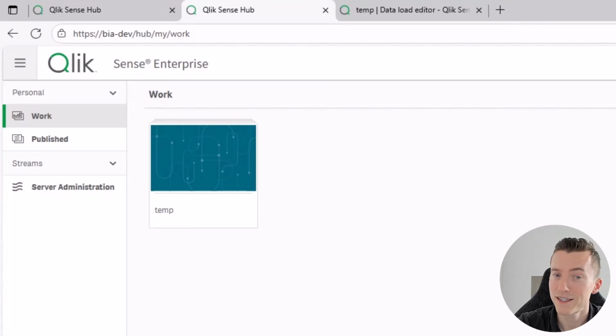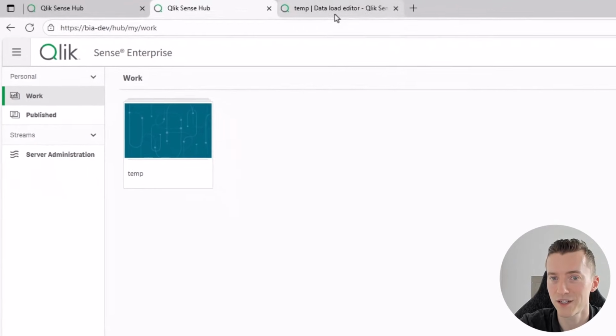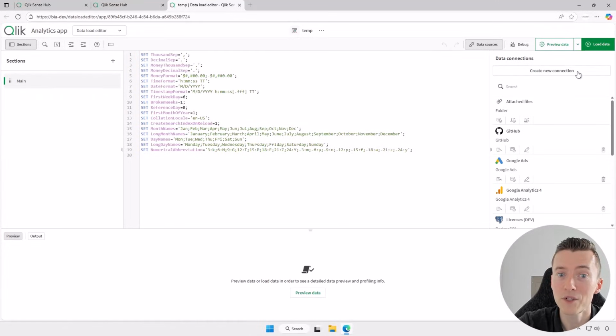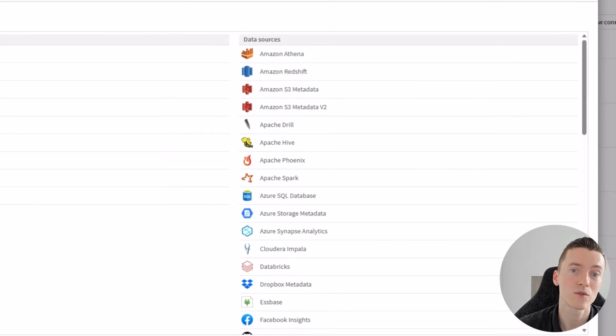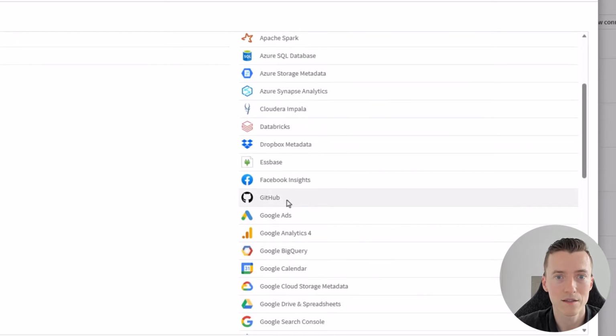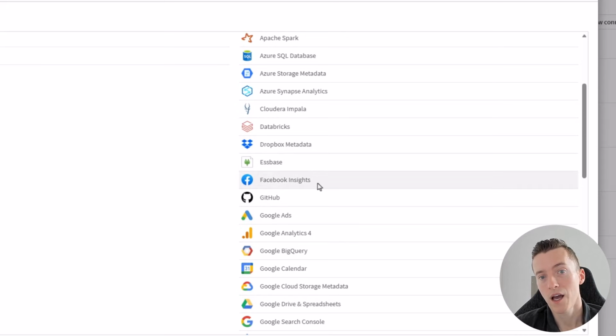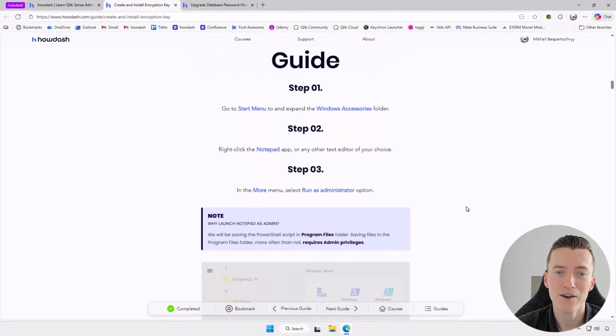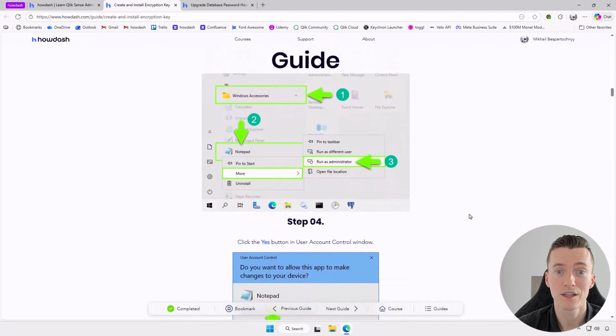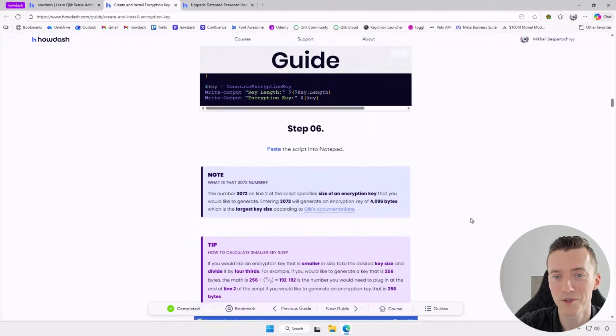Once virtual proxy is configured, the next thing you need to do is create and install an encryption key for web connectors. Encryption key is used to protect data connections to data sources like GitHub or Google Drive, Facebook, and many others. And without an encryption key, users won't be able to create data connections to these data sources. And I put together a guide in my Deploy and Configure Qlik Sense course showing exactly how to generate and install an encryption key. And the link to the course is in the description.